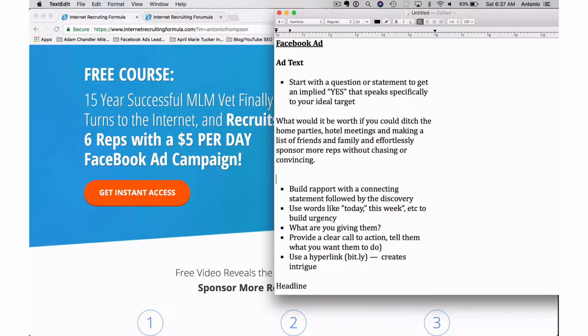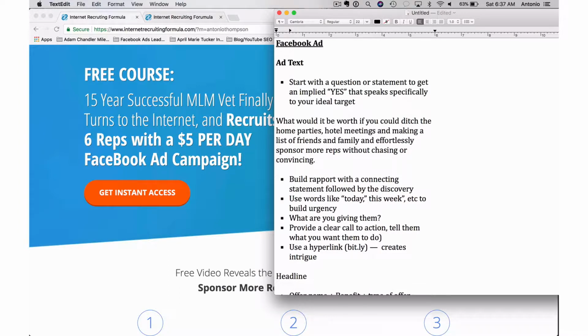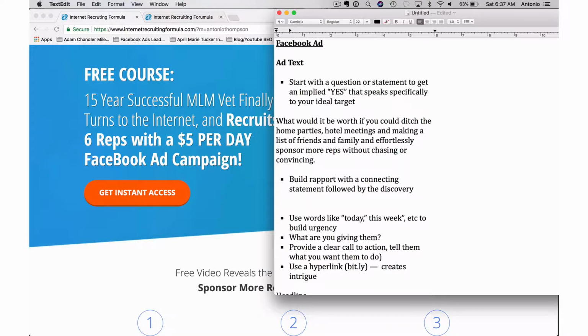Now I'm going to build a little rapport with a connecting statement. And a question mark there. What would it be worth if you could ditch the home parties, hotel meetings, making a list of 100 friends and family, and actually sponsor more reps effortlessly?